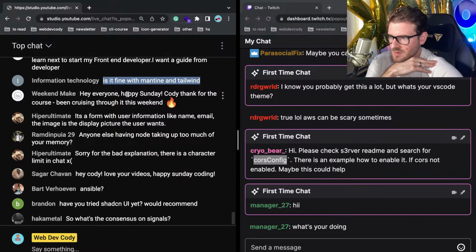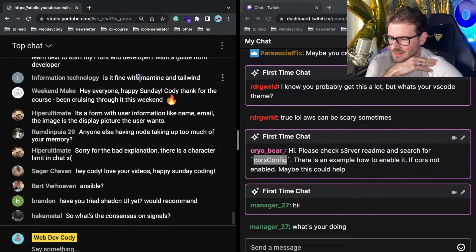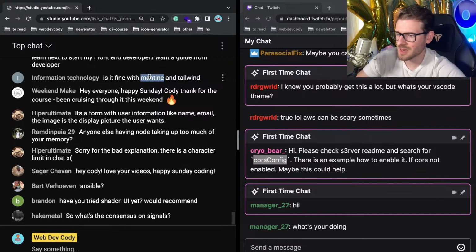Is it fine to use Mantine with Tailwind? I would probably not. I mean, I would probably stick to the way Mantine expects you to do CSS in JavaScript. I think they use like styled components or something under the hood, or Emotion. So I'll kind of stick with the way they do it, and I wouldn't pick and choose between both of these.